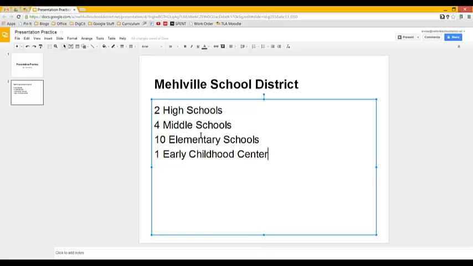As you're typing, you probably noticed that one of the major differences in Google Presentations from PowerPoint is that Google Presentations does not default to have bulleted lists on each slide. If you want to use bullet points, you have to insert them yourself in Google Presentation. So to do that, we're going to just highlight or select the list that we just created.